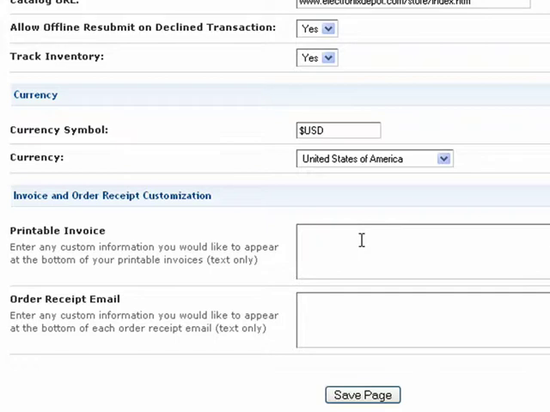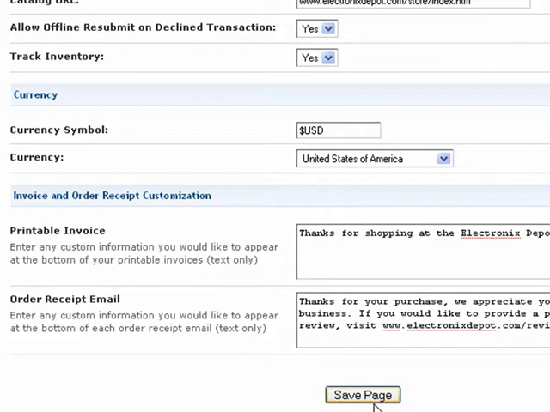If you would like to add any custom message to the bottom of this printable invoice, you can enter plain text here. Also, you can add a custom text message to the bottom of your email order invoices. When you are finished, press the Save button below to save your changes.